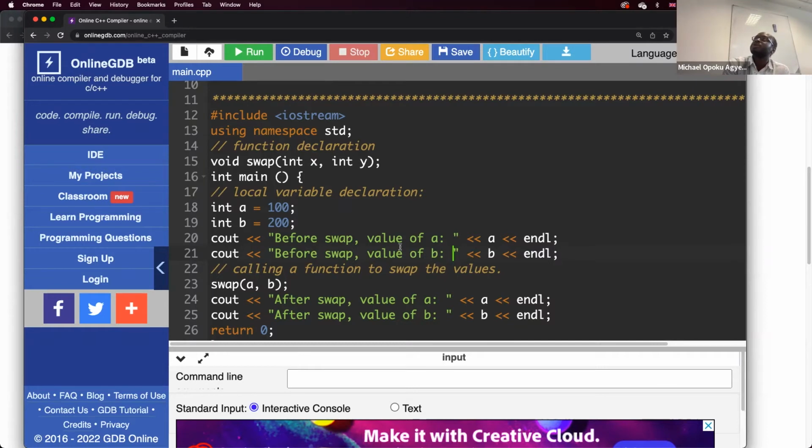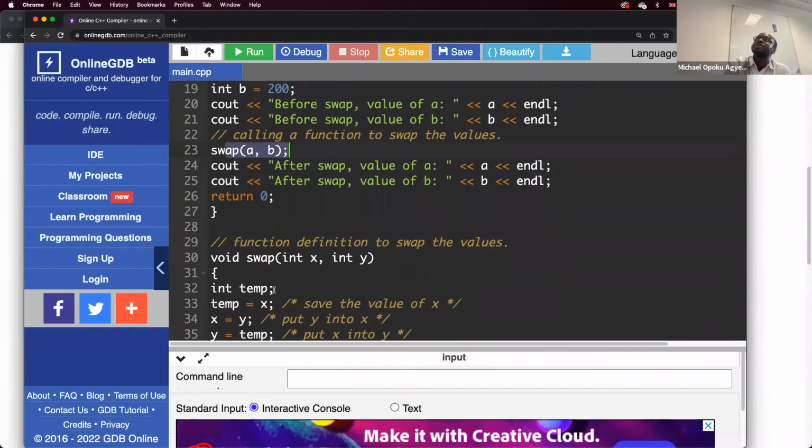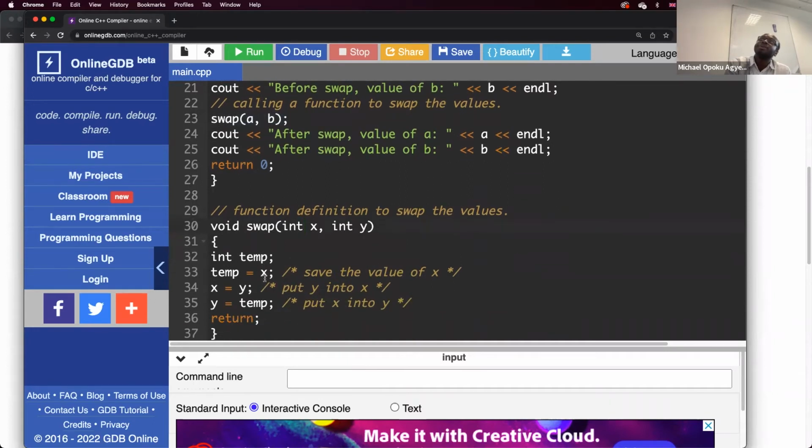So we print out A and B, pass them to the swap, which at this point will instantiate the function or call the function. And so A will replace X because it's in that position. And then B will replace Y. So in this sense, if A is 100, A's value will be put into temp, then 200 will be put into A, and then in the end, 100 will be put into Y.